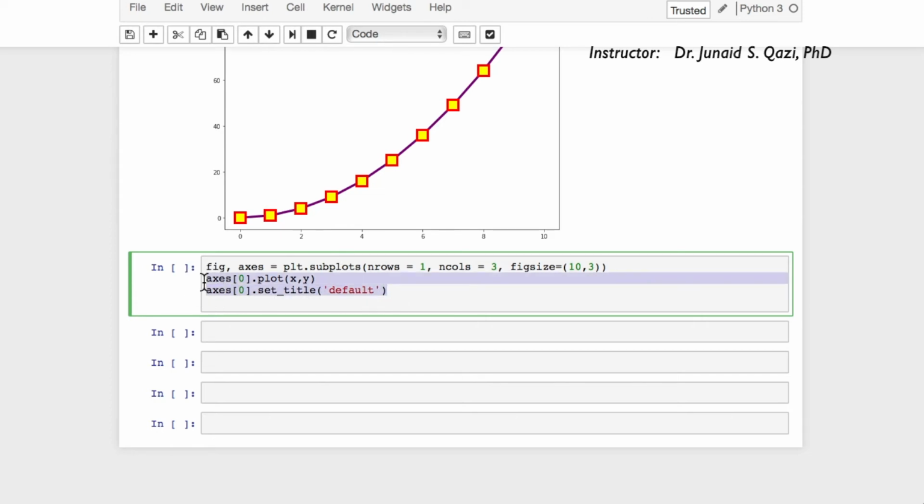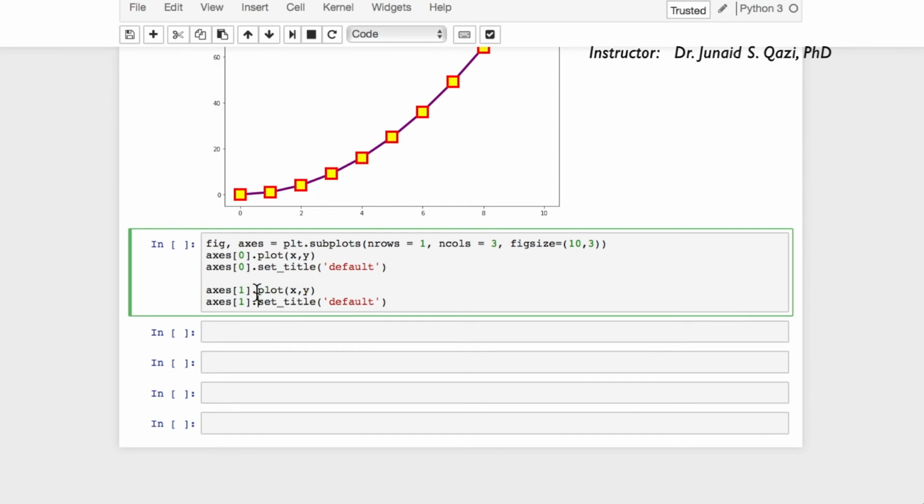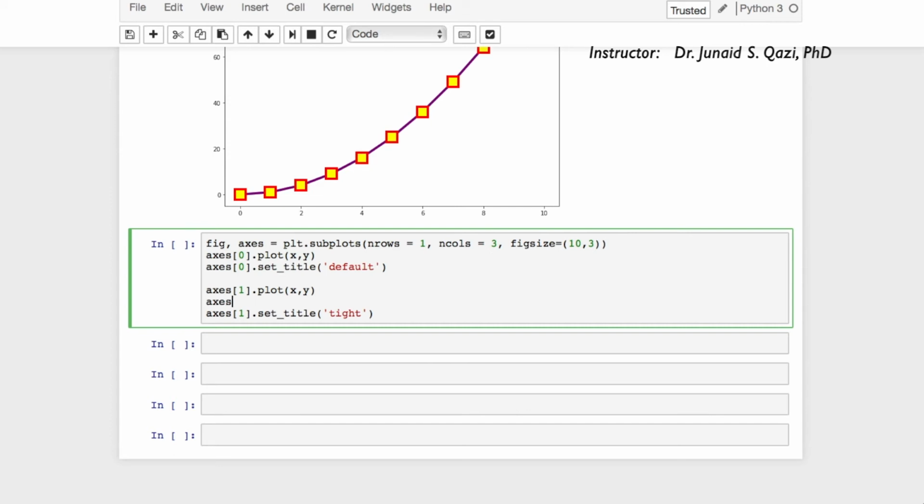Let's copy this one, paste it here, and axis 1 plot xy, axis 1 set title tight, and let's pass in axis 1 dot axis and pass in tight.